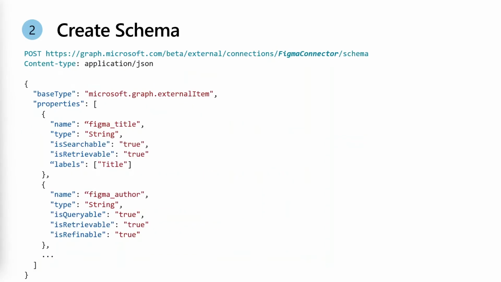Next, you need to create a schema for the connection that you just created. Note that Figma connector here is the connection ID that was passed in the earlier call. In the body of this call, you define the schema, which is a list of properties that each item ingested later will have.